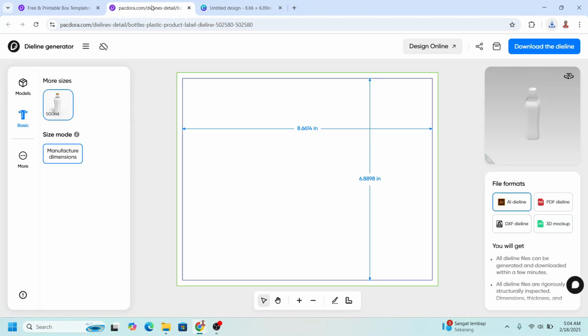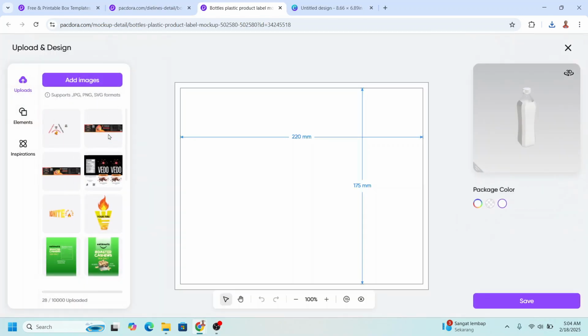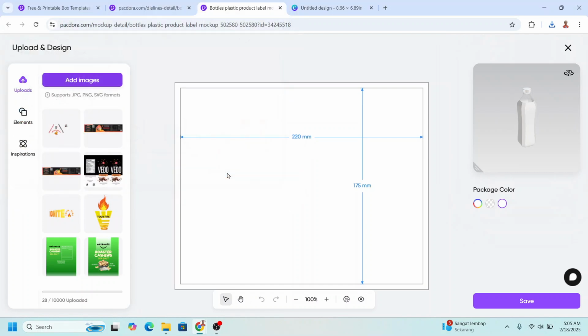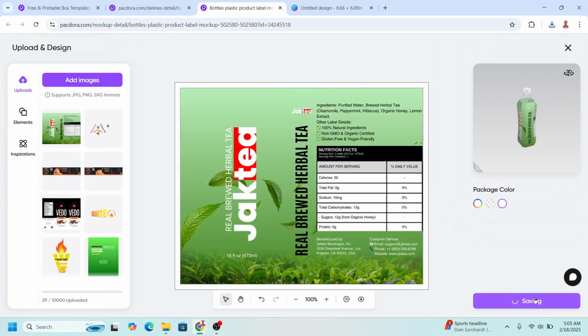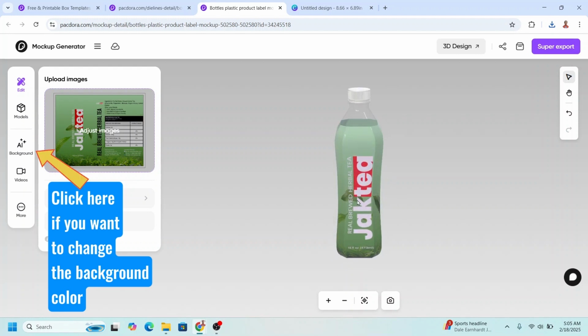Go back to Pacdora. And then click design online. And then click upload. Click add image. And choose the image that you just downloaded from Canva. Click open. And then click save. Now you have the 3D model here. You can see, just rotate it. Just slide to the right, to the left, to the top, to the bottom.